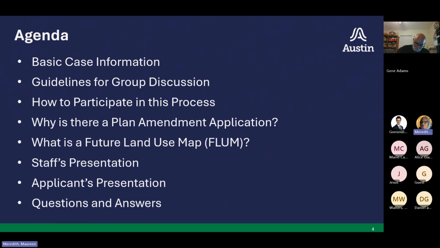The agenda tonight, I'll go over basic case information, guidelines for group discussion, and how to participate in this process. Why is there a plan amendment application? What is a future land use map, also called a FLUM? After the staff presentation, Alice Glasgow, the applicant's agent, will do a presentation. Then we will go into a Q&A session of the meeting.